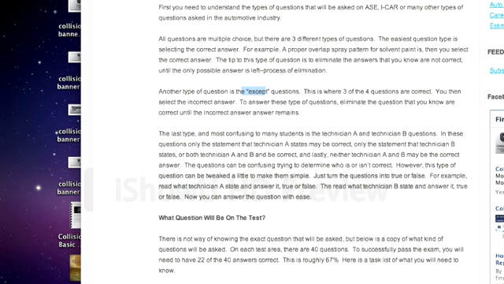Now, these are really easy if you just think of it like this. Forget all about Technician A and Technician B, and just make this all true or false. For example, you read the statement and then Technician A says this. Is that true or false? And then, if you need to, write it down. And then go to Technician B, true or false. And then you can make the right decision.